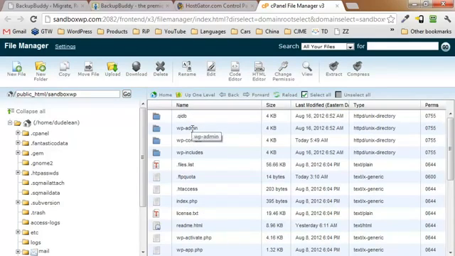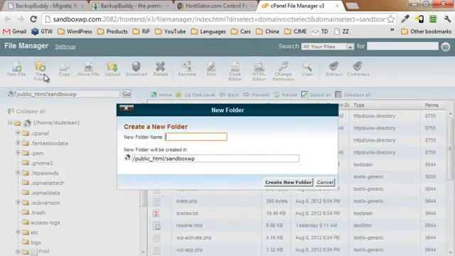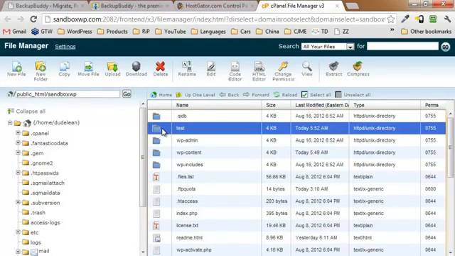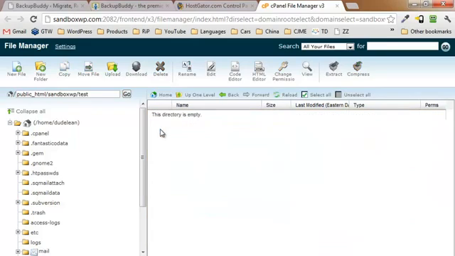And what I'm going to do is actually create a subdirectory. So I'm going to go ahead and click on New Folder. I'm going to call this Test. Creating a new folder. And there it is right there. Now I'm going to double click on the Test folder.